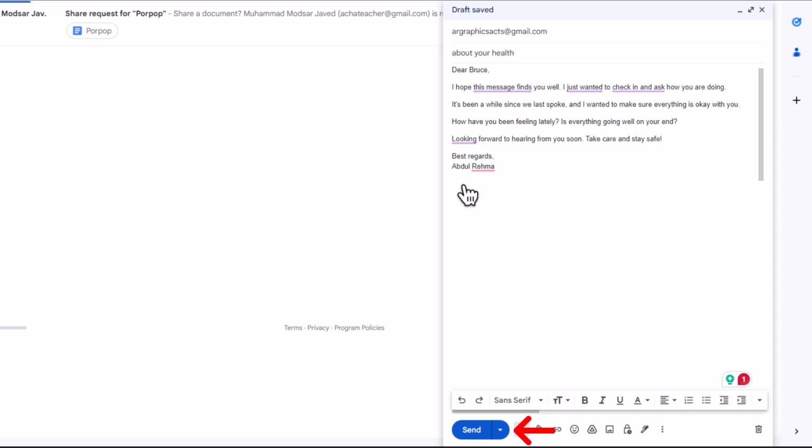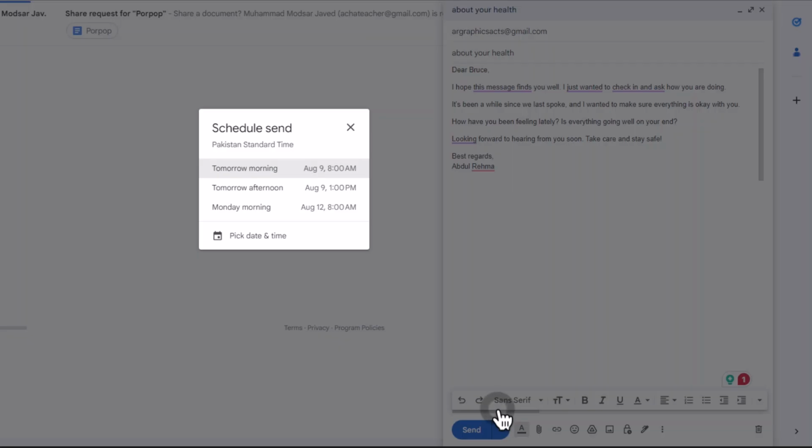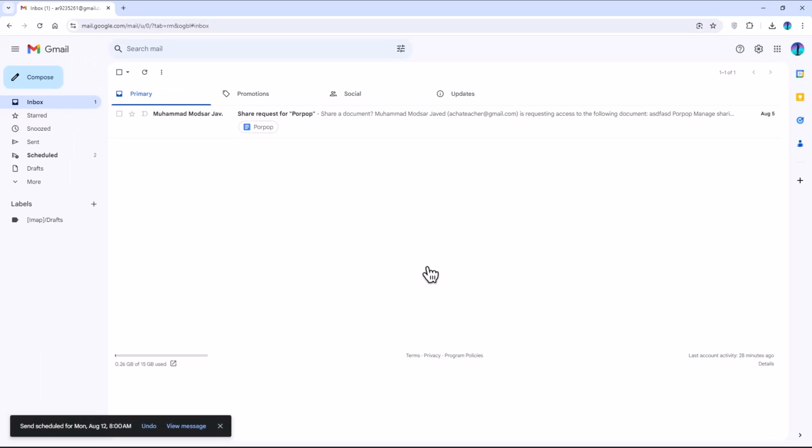After doing this, click the More button next to the Send button and select Schedule Send. You can then choose your preferred time from the available options or set a custom time by selecting Pick Date Time, and that's it. You have successfully scheduled your email to be sent later.